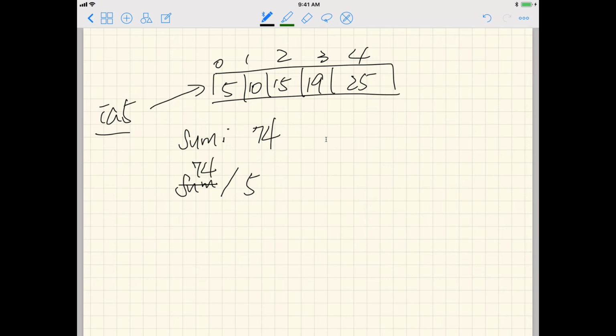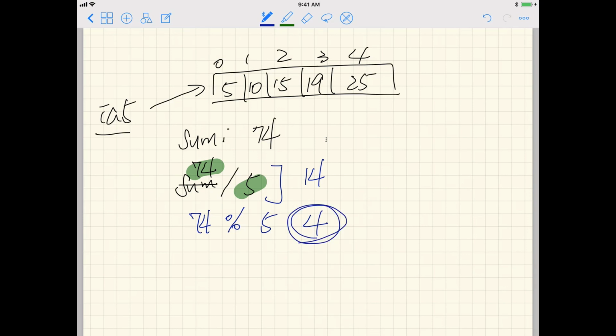Remember what we said before. In Java, if you do division and both operands are integers, it will only give you the quotient of the result. That means it will only give you 14, right? As an aside, how do you get the remainder? If you say 74 modulo 5, it will give you the remainder of 4. That's what is missing. This is why you didn't get the precise result you were expecting, because both operands for the division are integers.